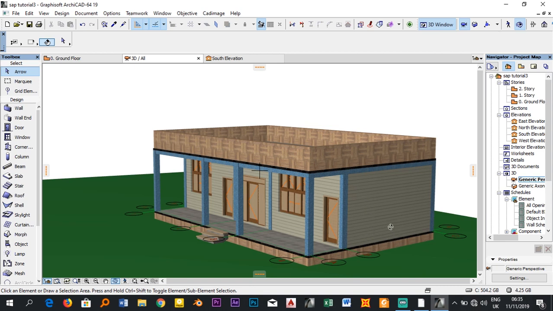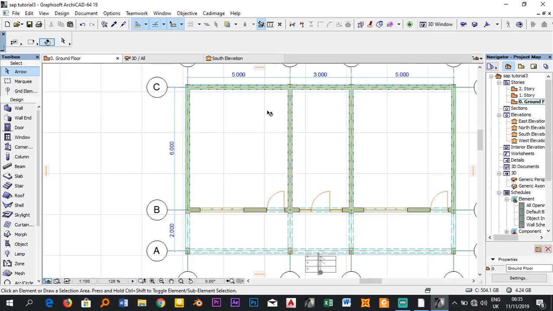So we will see how to calculate these wall loads on the beams as well as on the top tie beam. So let's go to the floor plan. Let's see the floor plan. Here, this is our floor plan.